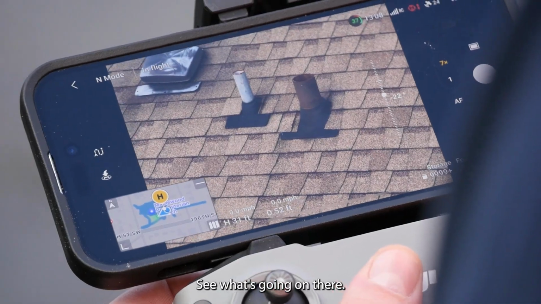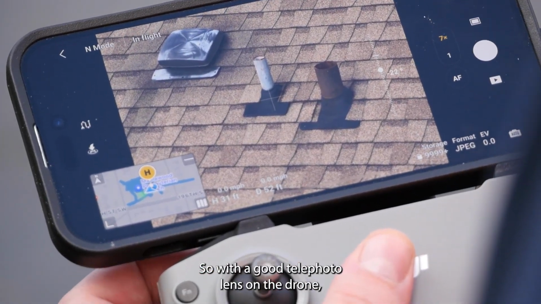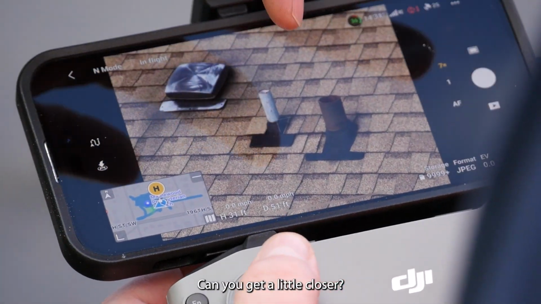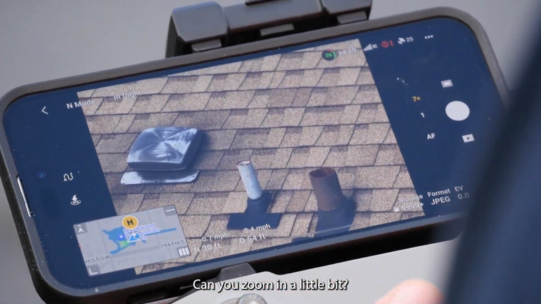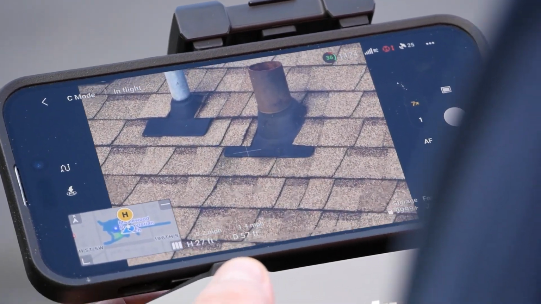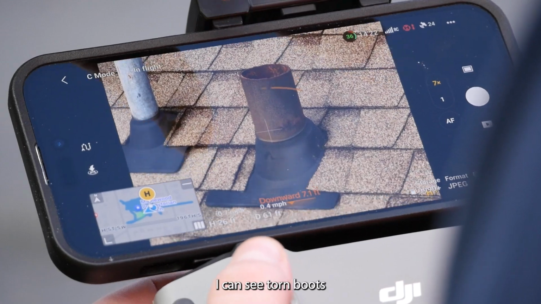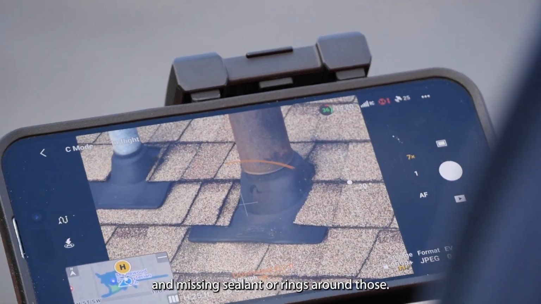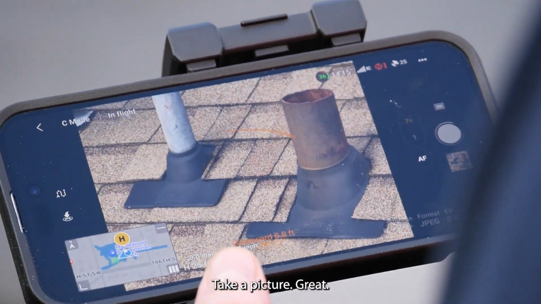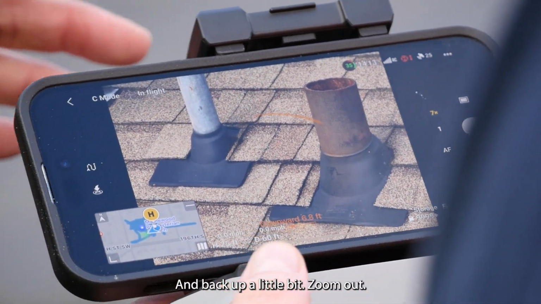So with a good telephoto lens on the drone, we can get right up in here and see. Can you get a little closer? Can we see some sealant? Can you zoom in a little bit? We can see torn boots and missing sealant or rings around those. Take a picture. Great. And back up a little bit or zoom out.